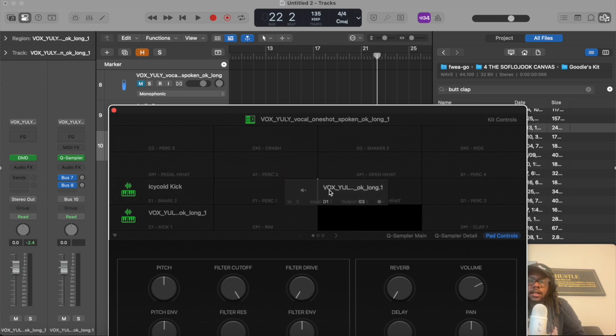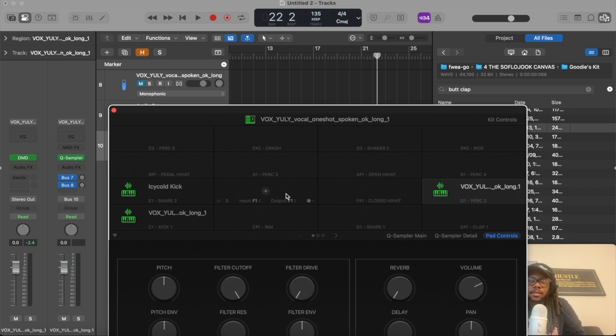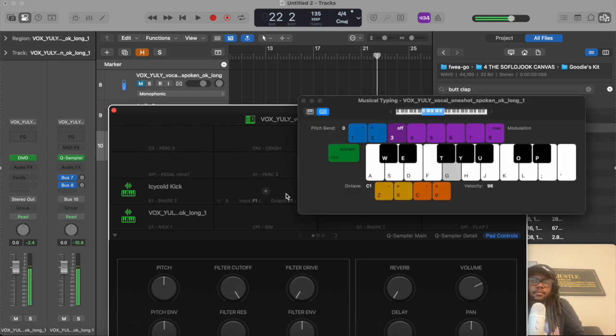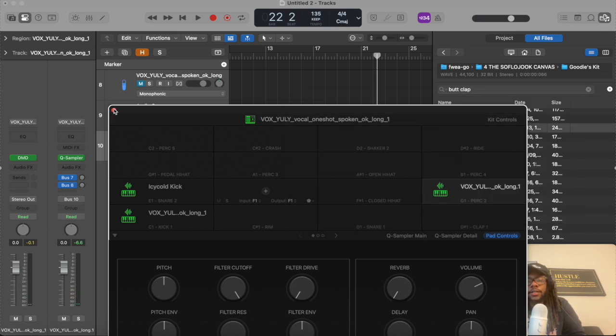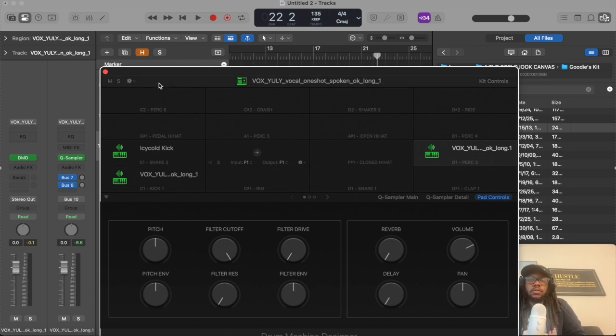So let's say, I don't know. You feel me? So I just moved it to the letter G instead of the letter S. Right? So it was on S, I moved it to G. You feel me? Yeah, again, very simple tutorial. Not trying to go too much in depth. I kind of just want to show y'all how to maneuver through the drum machine designer.